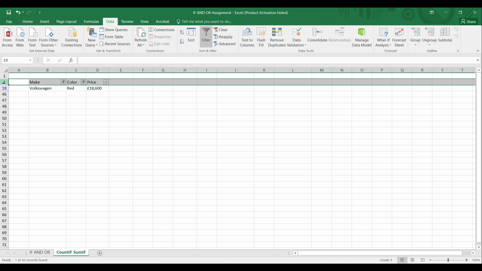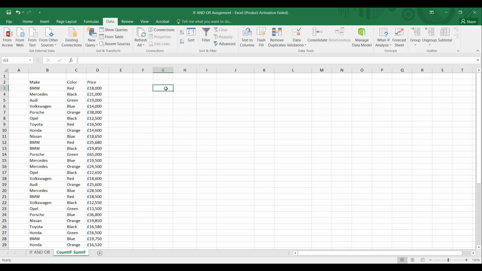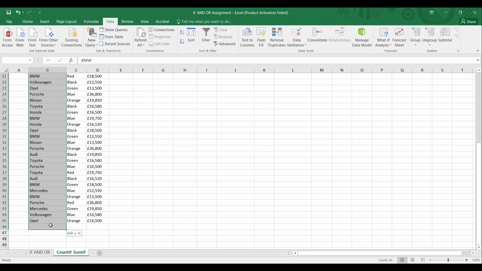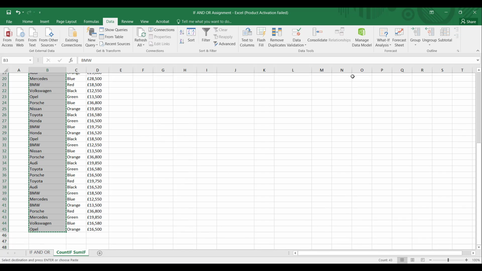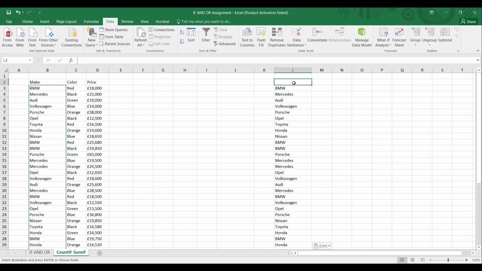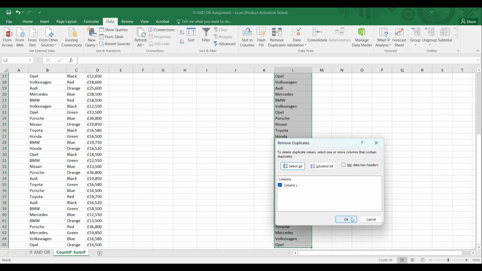So I'm just going to remove the filter, and we're going to learn something new here. It's called making a pick list in Excel. It's a very useful thing, and you'll probably be using them on a regular basis in your day-to-day work, and it can make a lot of tasks easier. So what I'm going to do is take all these brands, all the makes, to a separate position within the worksheet, select all of them, and say remove duplicates.